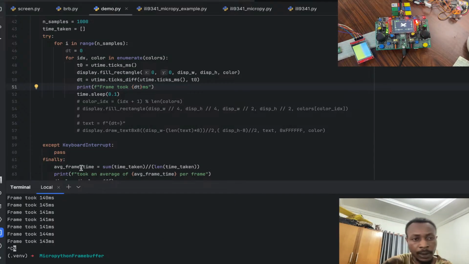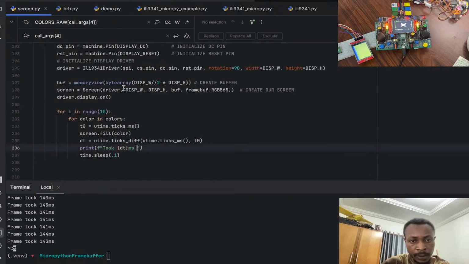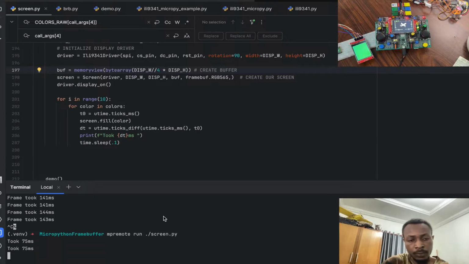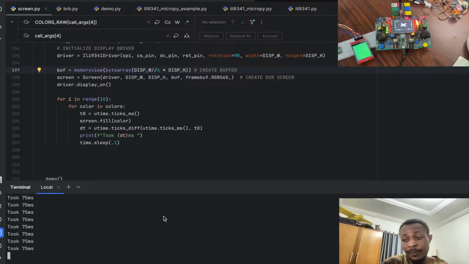Okay. So now let's see what happens if we reduce the buffer even more. Let's just do this by 4. And let's give this one more go. And we are still doing fantastic, right? Let's just see how much we can push this.